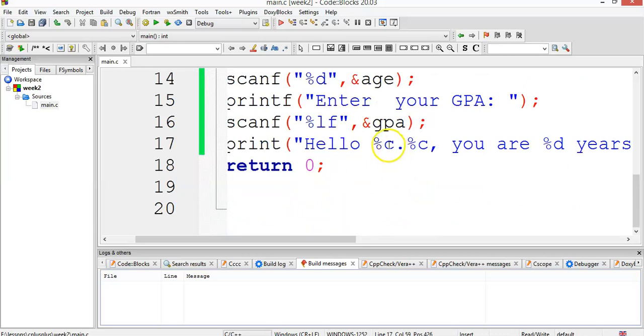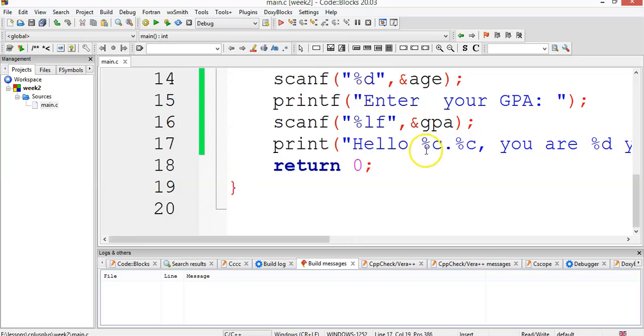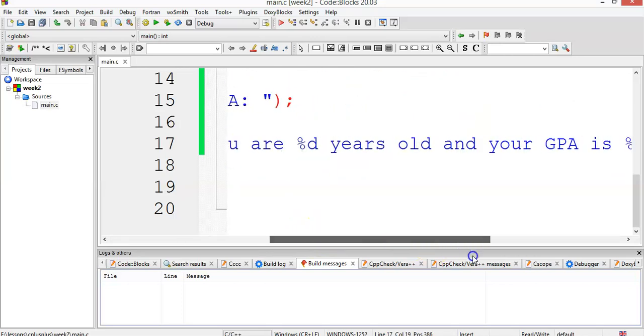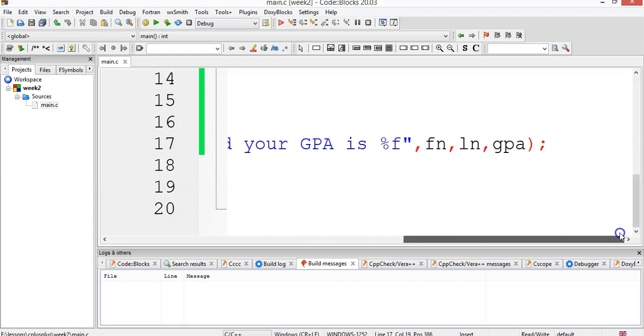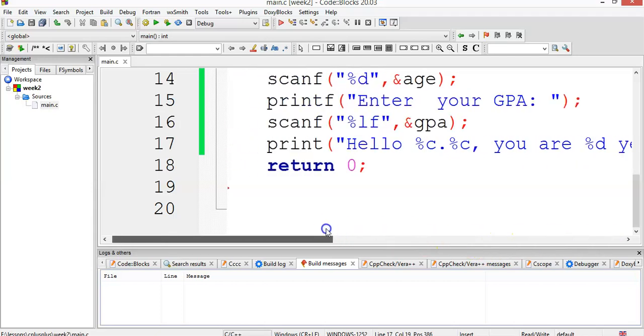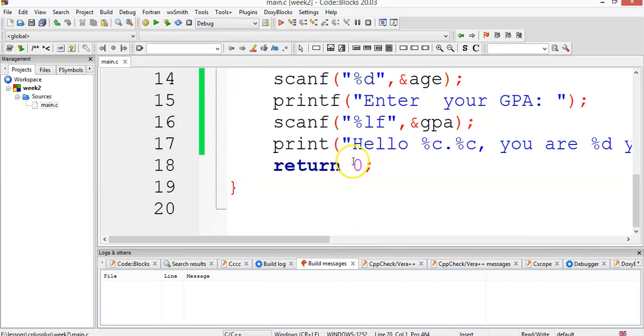Okay, so hello. This will be placed by the first letter of first name. This will be placed by the last letter, the letter for the last one. Then "you are", and the years will come here, "years old, and your GPA is". So the amount of money over here, then you also do that.